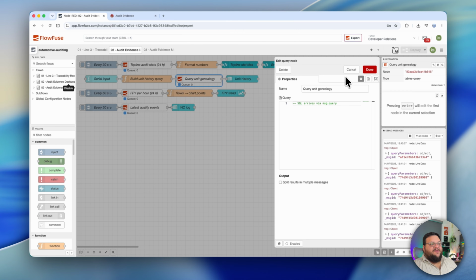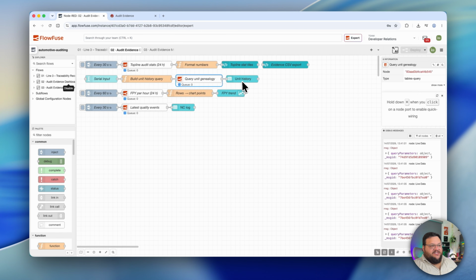From there, we construct the query and push it out to the FlowFuse table itself. We get that data back and then we push it to unit history. Now all of these are working principally the same way. We're writing data to the FlowFuse table, but then we're extracting that data back and doing some sort of remixing or some sort of formatting so we can see it in our dashboard. So that's our first way that we surface the data.